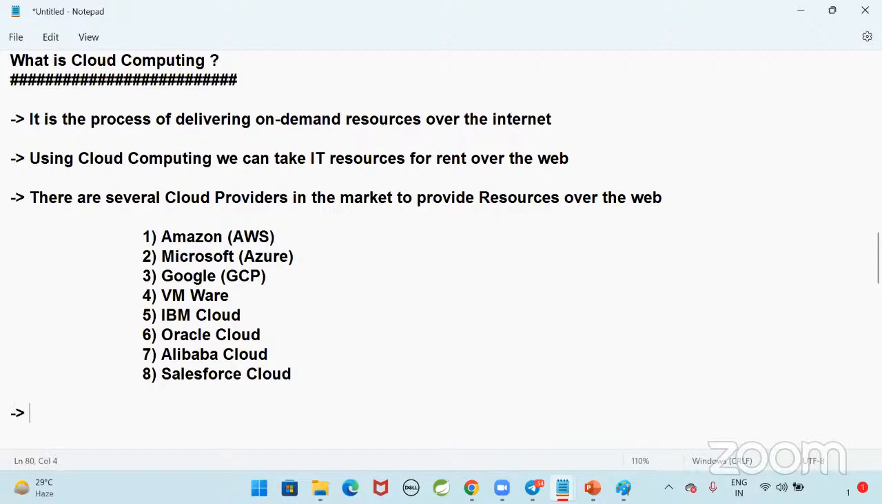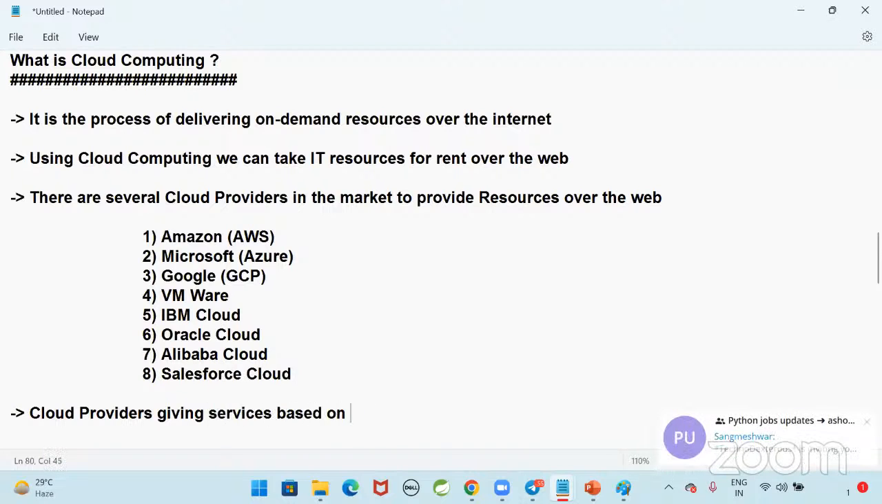Cloud providers provide services based on pay-as-you-go pricing. What is the meaning of pay-as-you-go pricing? You need not purchase anything. Whatever you use, you just pay for that. It is like a postpaid mobile bill. It is like a credit card bill. The bank will provide you a credit card. You use it for your shopping and expenses for a month. At the month end, they will generate the bill for your usage. You need to pay that bill.